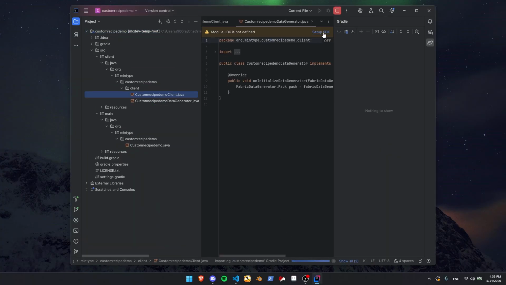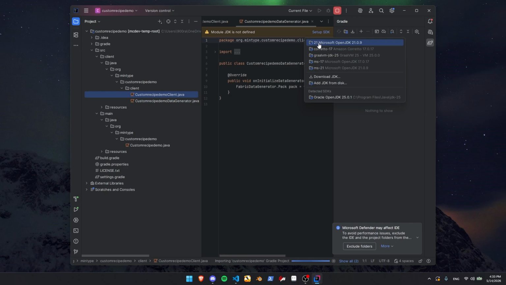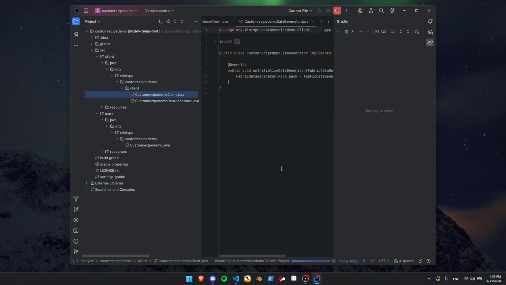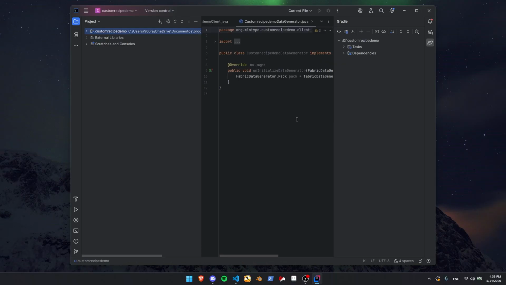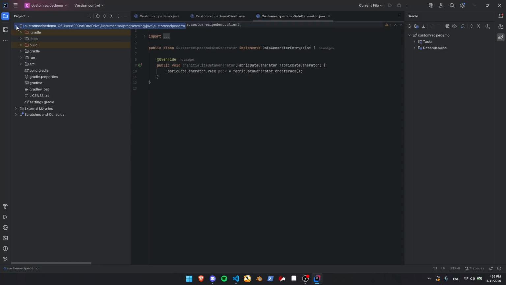Now press Setup SDK and click on your version, which for me is Java 21. Now give it a few moments for everything to load in. Now that everything is loaded in, let's get started. I'm going to maximize this window first and open up this on the left.